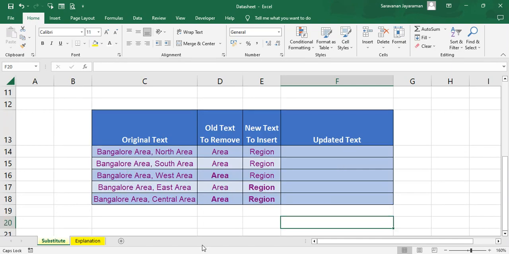Now, in this example, sales area, the Bangalore area we have divided into north, south, west, east, and central. Here the text is Bangalore area, comma, north area, Bangalore area, comma, south area. So we want the second instance, the second time when area is coming, to be replaced with region. That means Bangalore area, north region, Bangalore area, south region. So how do we do that?